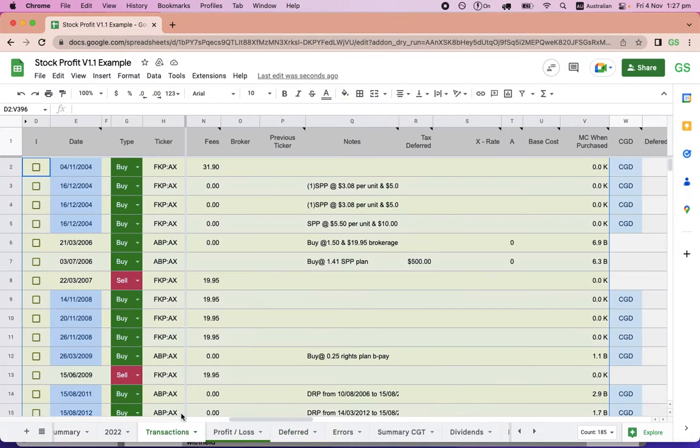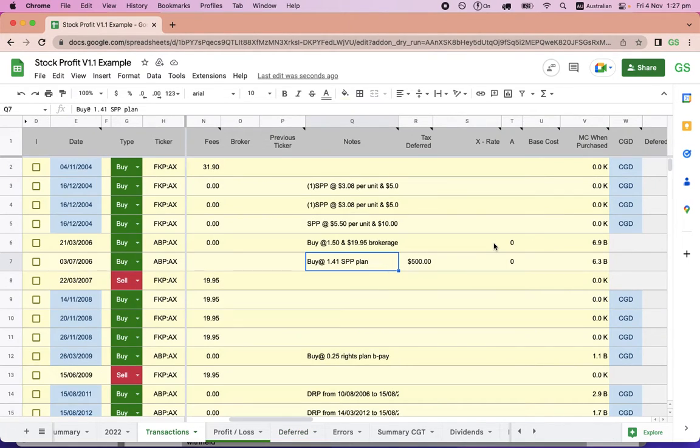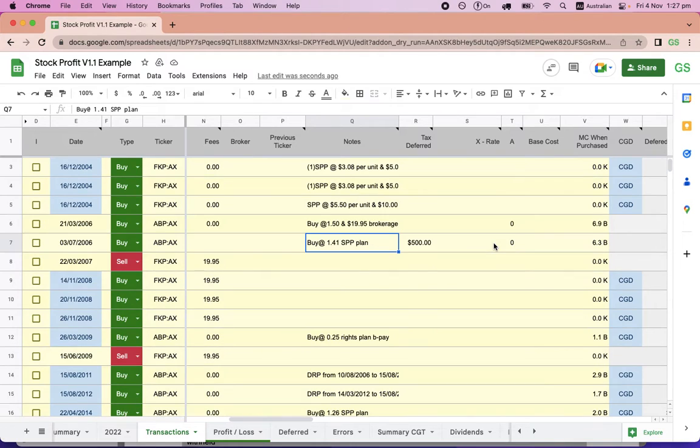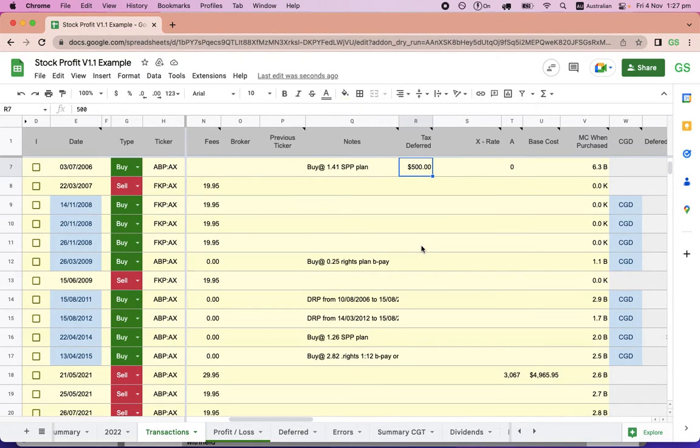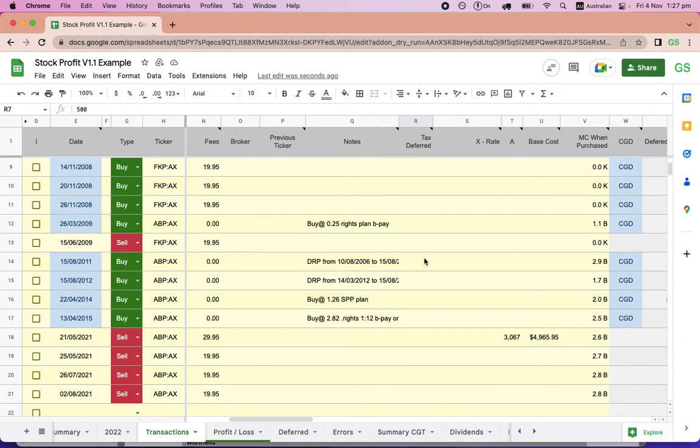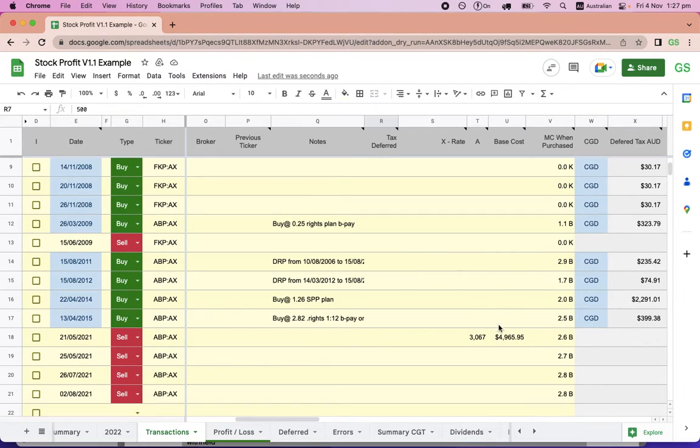If we go to our transactions, we can see here that deferred tax here is $500 for that buy transaction. And we can see our base cost as $4,965. And the available units for this sale transaction, which haven't been allocated, as 3,067.